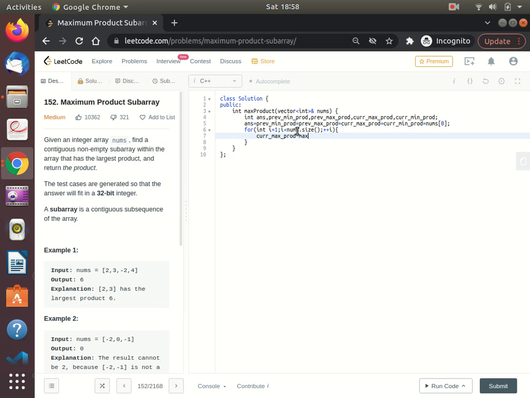So I just iterate through the array, and then the current maximum product up till this point would be the maximum of 3 elements, which can be nums of i, the current element, or the product of the previous elements, previous max product into nums of i, or previous min product into nums of i. Let me just write it down and explain.